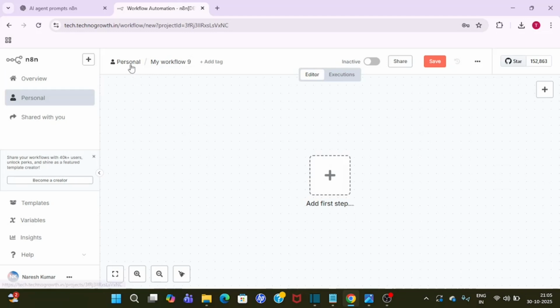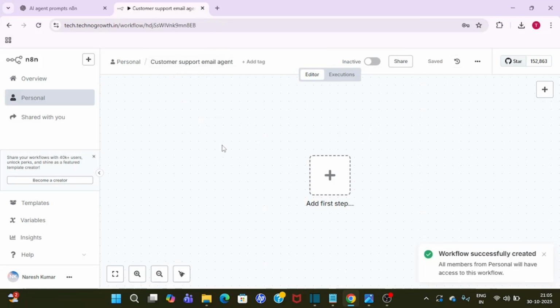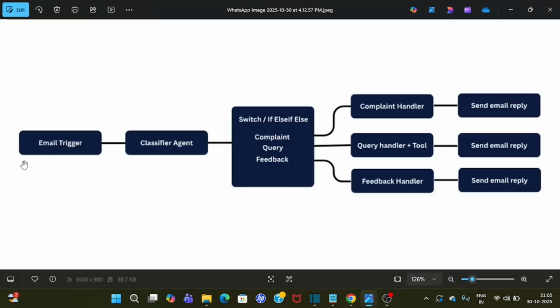You can see that you can give the workflow a name over here. In my case, I am going to give it customer support email agent. You can give whatever name you want. Alright. Once this is done, if you see our workflow, our first node should be the email trigger node.